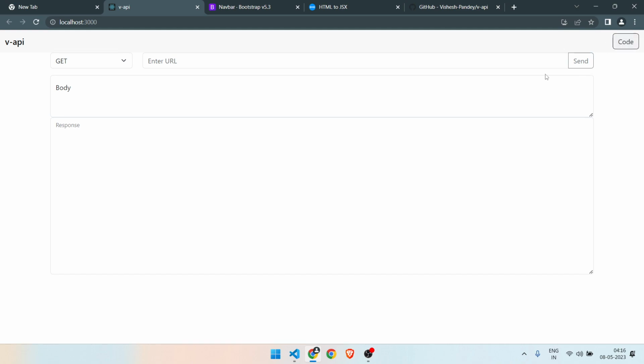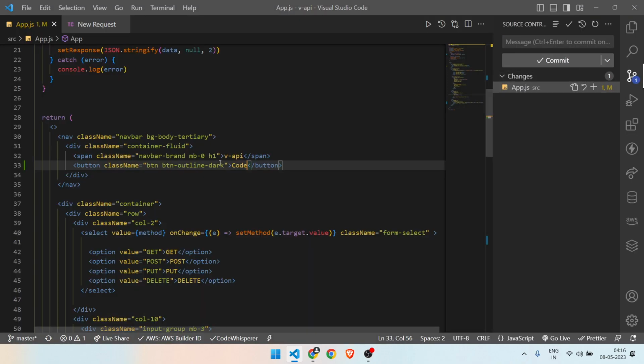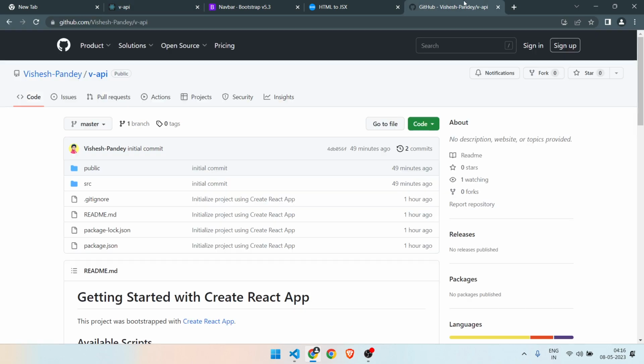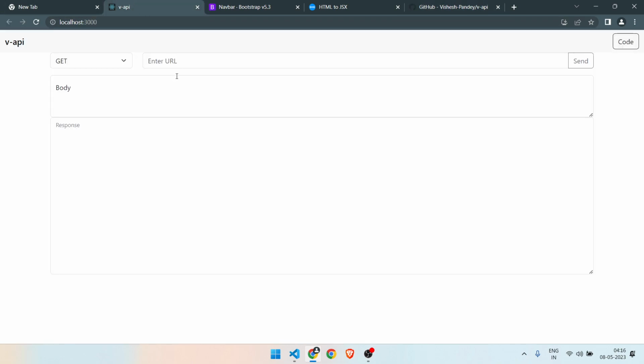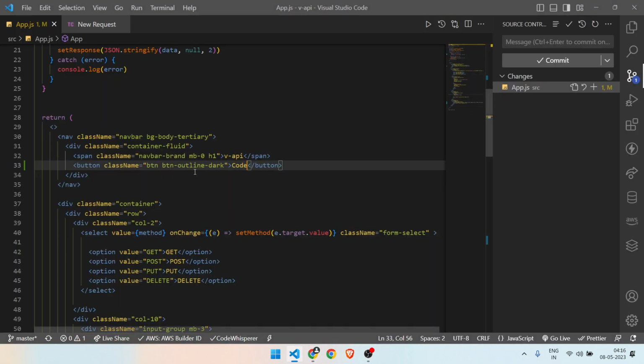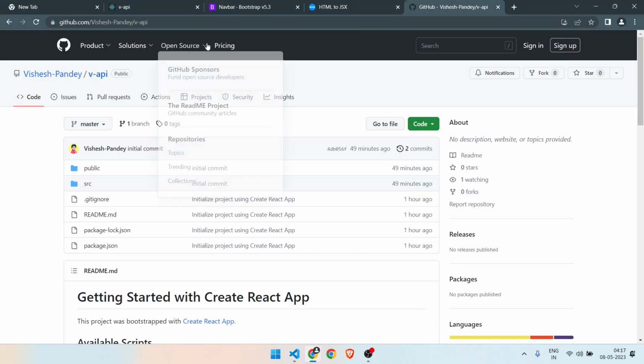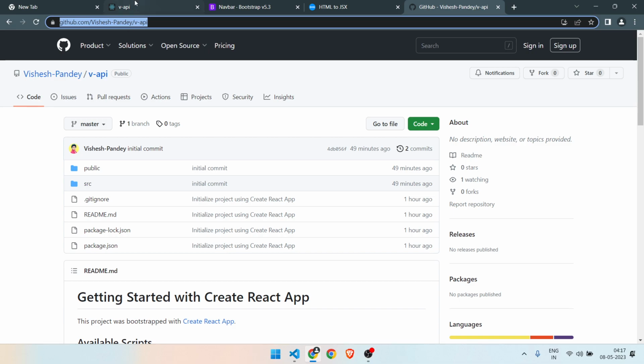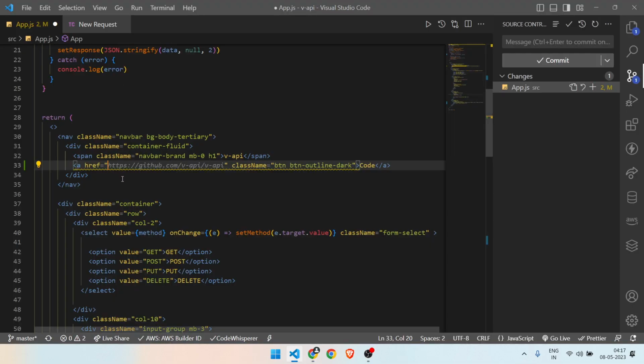I got this code here, and the moment someone clicks on this code, I want them to get directly on this repository. So let's see how we can do it now. Can I make it as a tag? Yeah, I guess I should make it as a tag, and then I should use href. I'll go and copy the entire link which is right here, and let's come back and I will paste it right at this place.